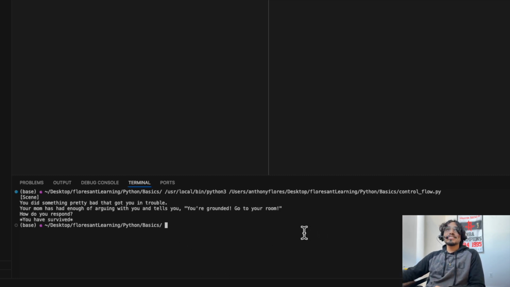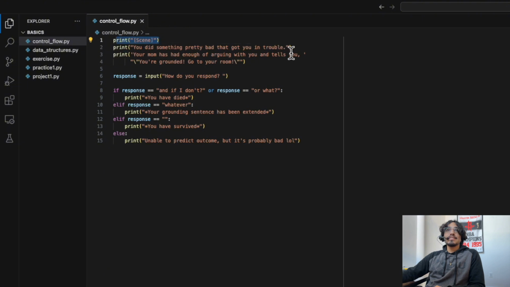Let's see how this program works. So up here, we're printing the scene, the entire scenario, just regular print statements. And then we get an input from the user, and we assign that to the variable response. And then here is our if-elif chain of statements. So first we check if the response is equal to this string, or if your response is equal to this string. And if so, run this and then exit the program. If this isn't true, it checks this one. If this one isn't, it checks this one. And I couldn't think of any more scenarios, so if you answered anything else, this line would have run.